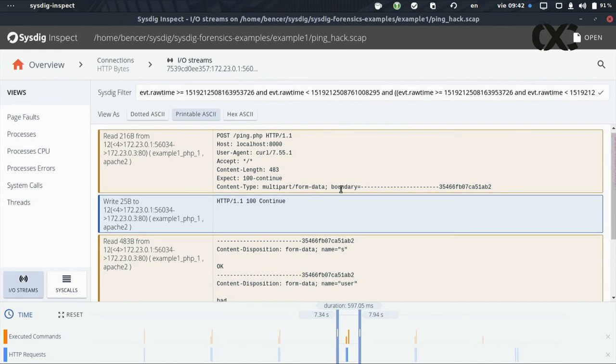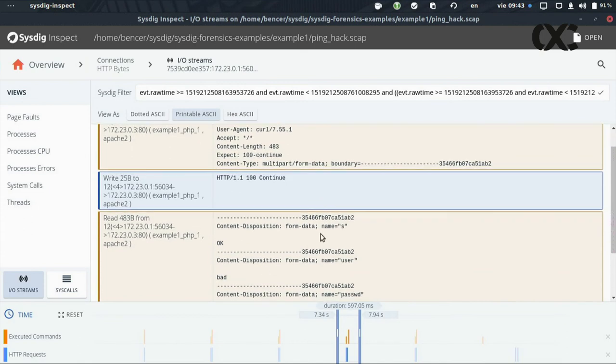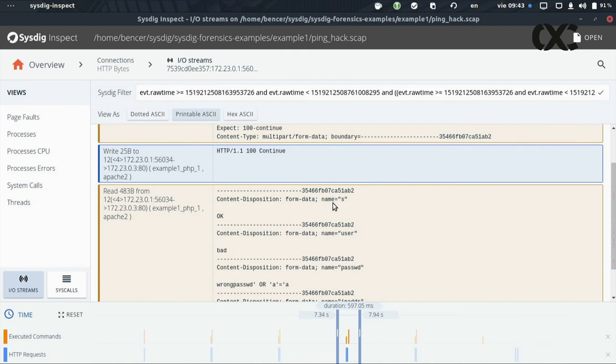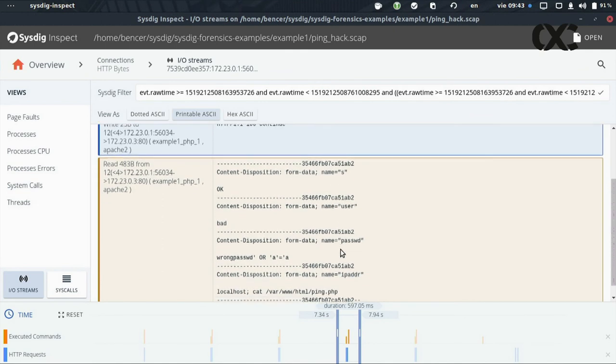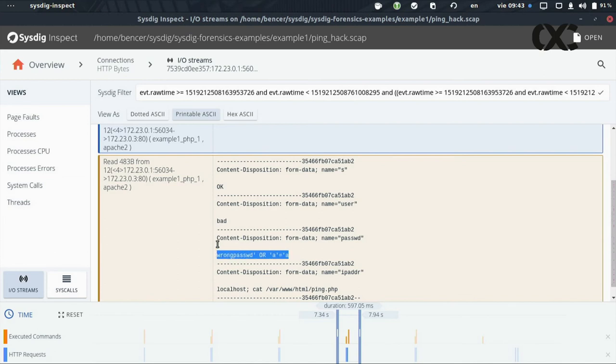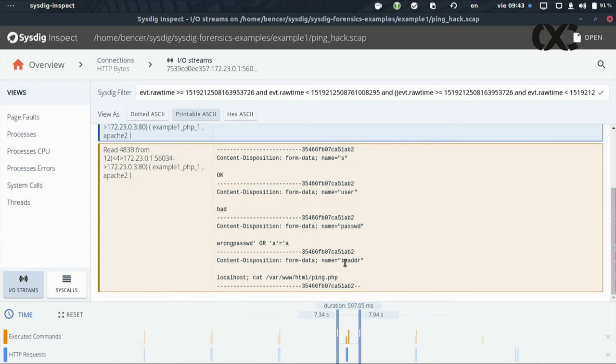As soon as I see all the headers and the content of my POST request, I see something suspicious here. The name, the user, and then I can see something funny here. I see that someone is doing a typical SQL injection to bypass my authentication. And then I see that the content of the IP address field is not localhost, but he is doing a command injection. So from the system call capture, I'm able to decode this information.